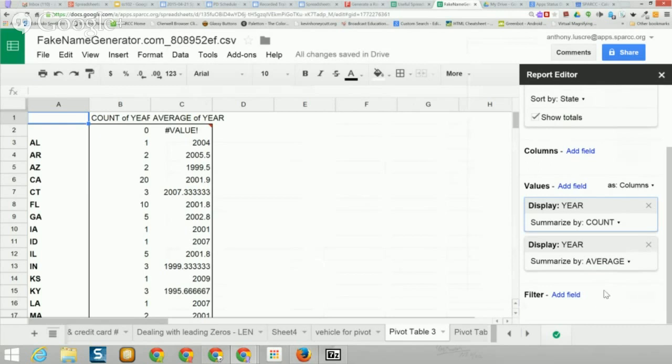So you notice that the average year of car in Connecticut was 2007, whereas the average age of cars in Indiana was 1999. So there's a significant difference in the ages of those cars from those different states. So pivot tables are a quick way to look at data and get an idea. So again, there's a variety of things you could do.